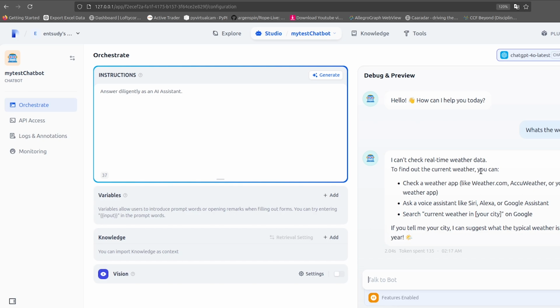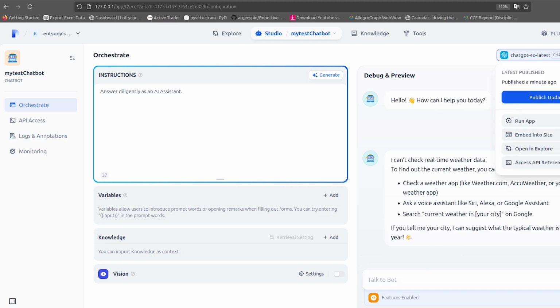Okay, so the bot is working. Even though it can't access real-time data, it responds correctly. That means our chatbot app is up and running. You can always add more instructions and test them here. Once you're happy with it, hit Publish App.